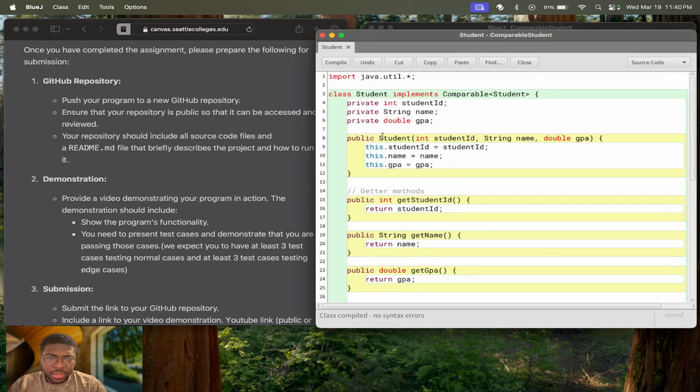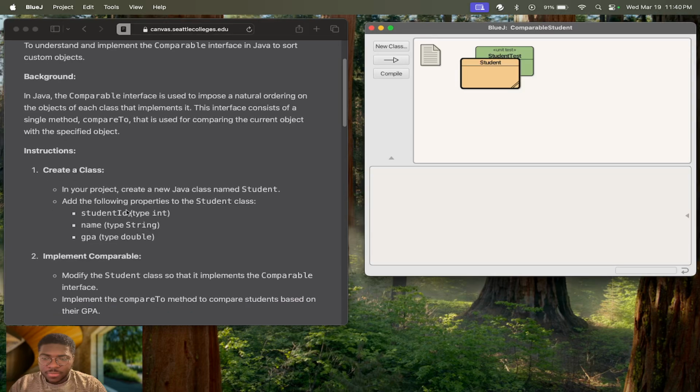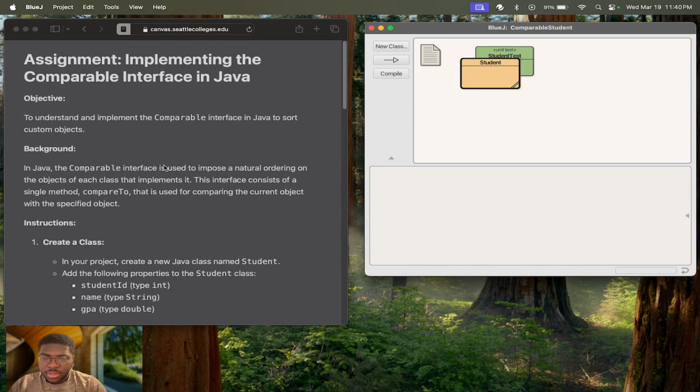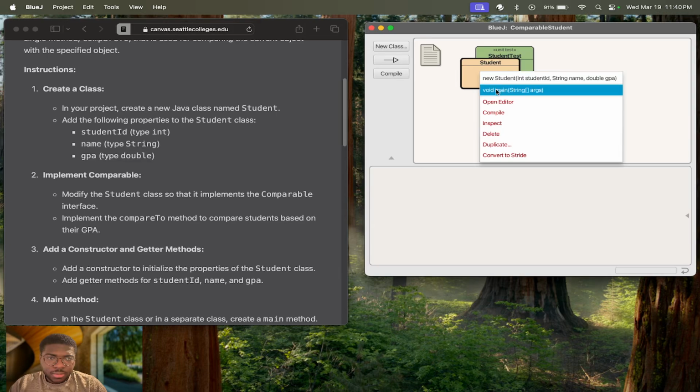And so here we have it. So our program, just for a quick background, is used to impose a natural ordering on the objects of each class that implements it. And this interface consists of a single method, compareTo, that is used for comparing the current object with the specified object. And so let's run this.